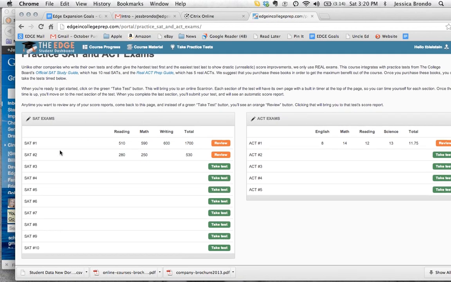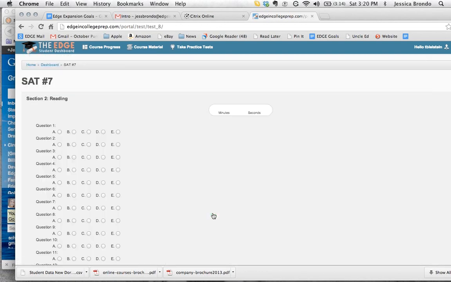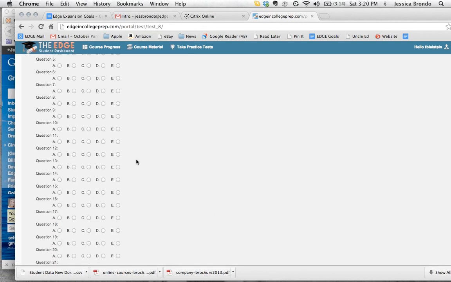So on here, as you can see, there's 10 SATs and 5 ACTs. This particular student has already taken test number 1 and 2 of the SATs and test 1 of the ACT. So if you look at the Take Test button, if we look at this test, it brings you to a page that looks like a Scantron.